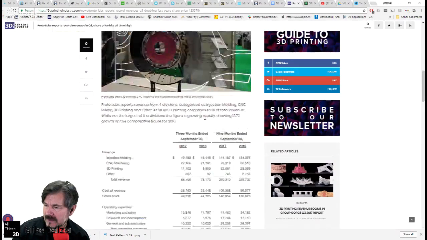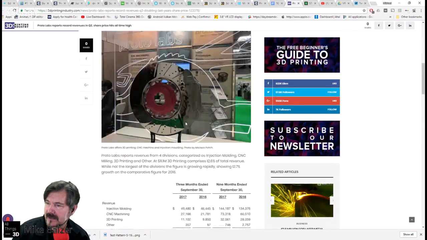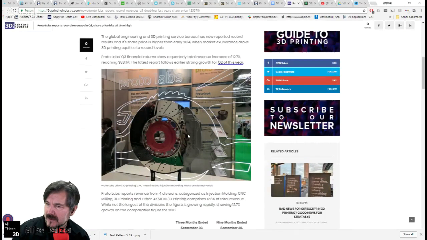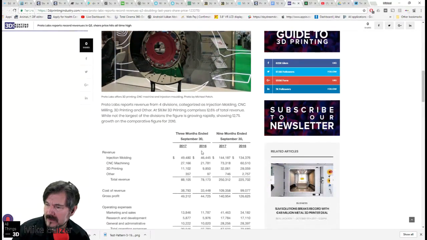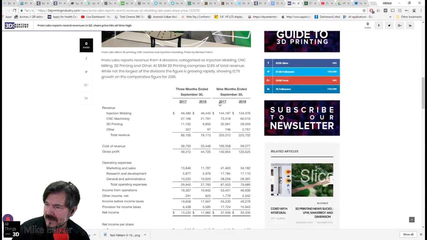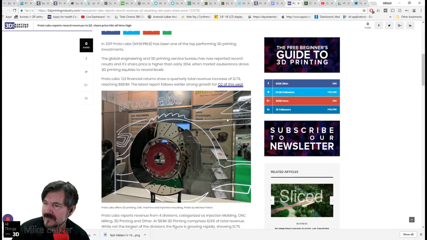I guess they looked at their quarterly revenues, and they've shown that they have increased, as you can see there, from this quarter last year, 12.7 increase in quarter 3. So here's your 3 months ending September 30, 9 month. So clearly they have made a sizable bump from the previous year, which bodes well for 3D fabrication.